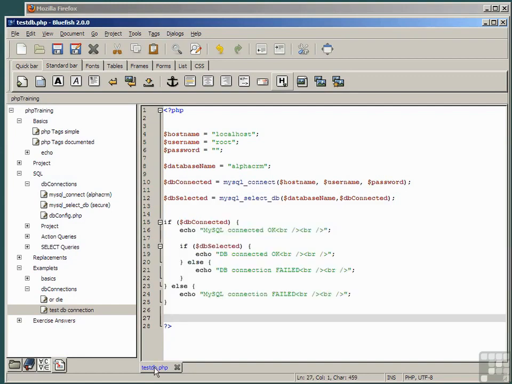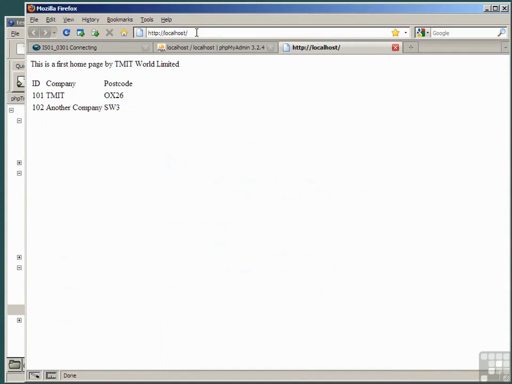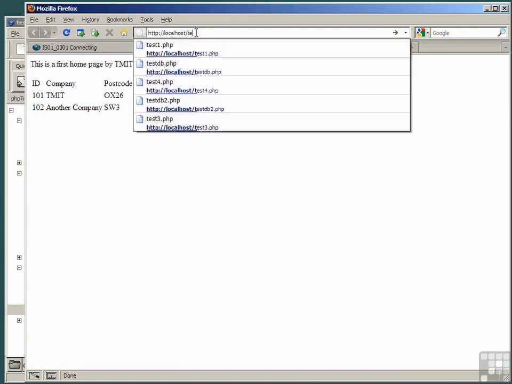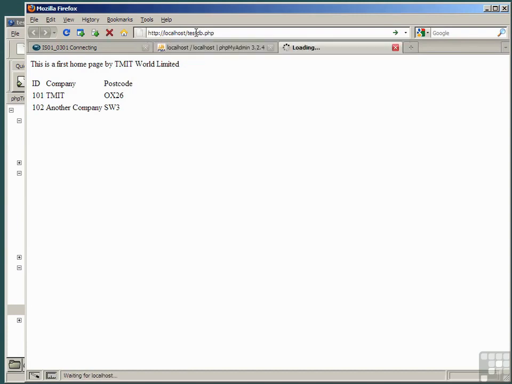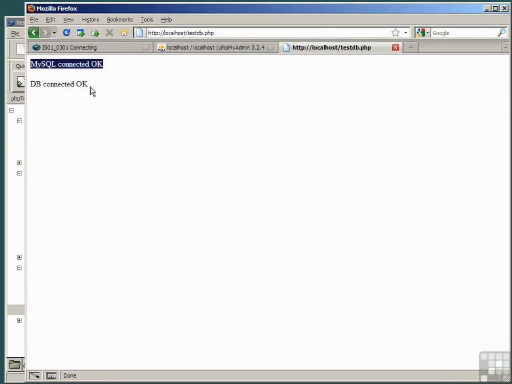Save the file. It already should be testdb.php, so click Save. And go to your browser, open up HTTP localhost, and after localhost type testdb.php, the name of our new file, and press return. Clearly it works. It's reported that we've connected to the MySQL server and we've connected to our database.